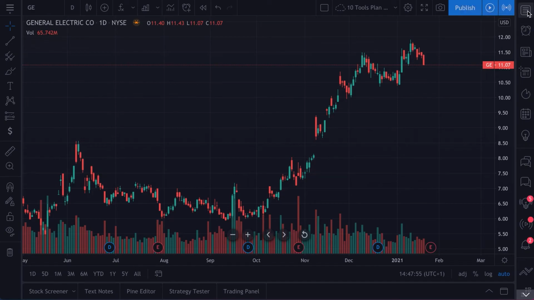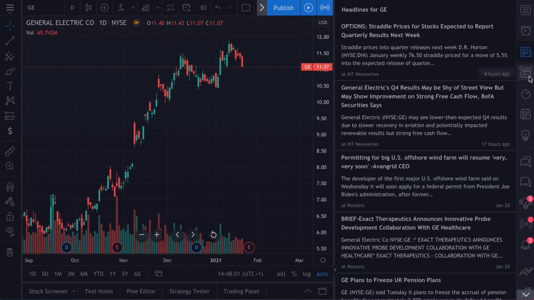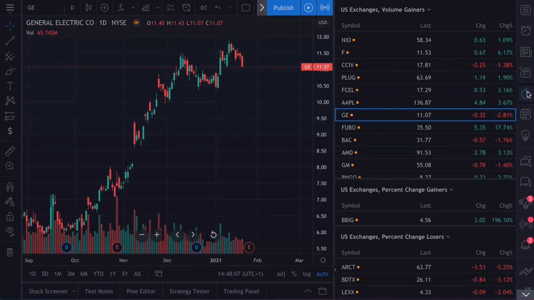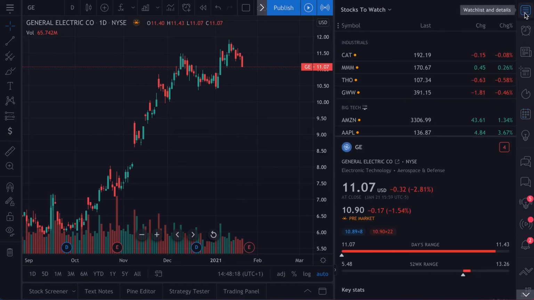How to build a watch list, how to create alerts, how to follow news, how to follow your data windows so you know everything that's happening on your chart. Hot lists for big movers globally, and then your calendar for earnings and econ events. And like we said, we'll go through each of these one by one later on in more detail. The key is we hope this video helped you get started.